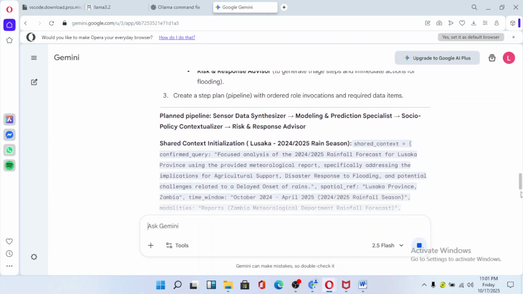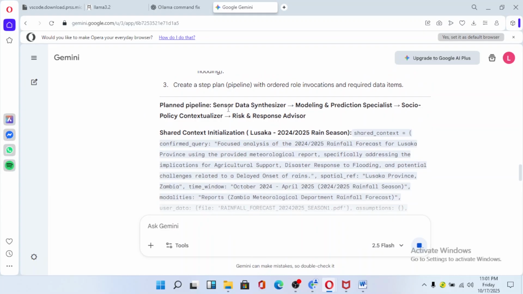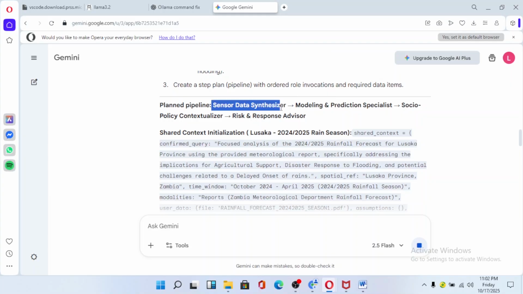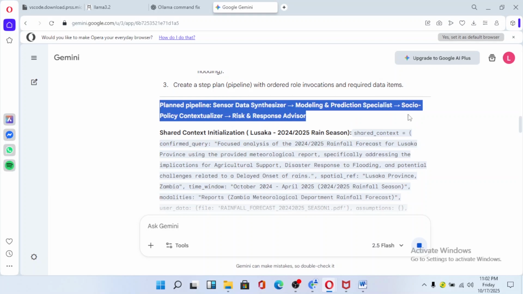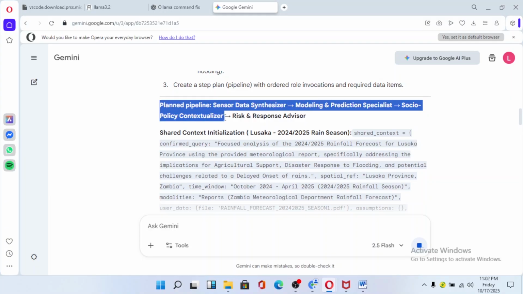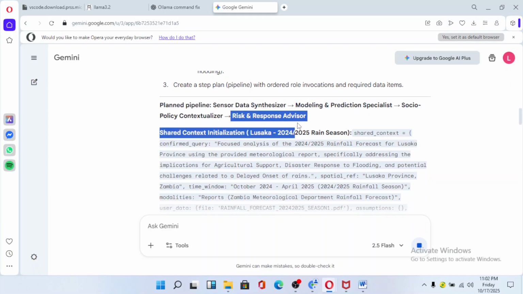So as you can see, this is what it's going to do. This is the pipeline. The senior disaster synthesizer is more like the role it's going to take in order to do this. Then it's going to synthesize the data. After that, it's going to do a modeling and prediction specialist, and then go to the social policy contextualizer, and lastly, it's going to do a risk and response advisor.